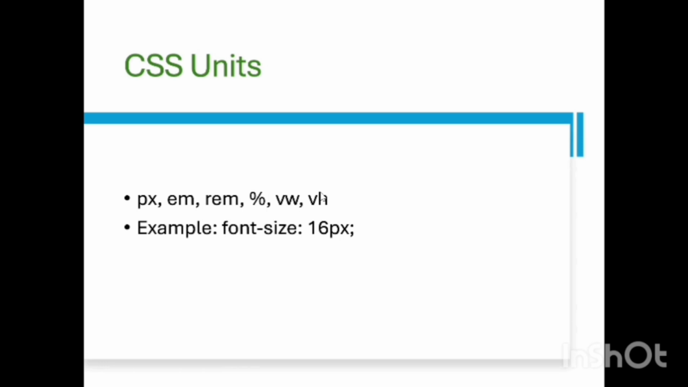Pixel, or px, is the most commonly used unit. For example, font size is 16 pixels. This means the text will always be 16 pixels tall, no matter what. Relative units change based on other sizes like the screen or parent element. EM is based on the size of the parent element. REM is based on the size of the root element, usually the HTML tag. If the parent is 16 pixels, then 1.5 EM is 24 pixels. If the root is 16 pixels, then 1 REM is 16 pixels.